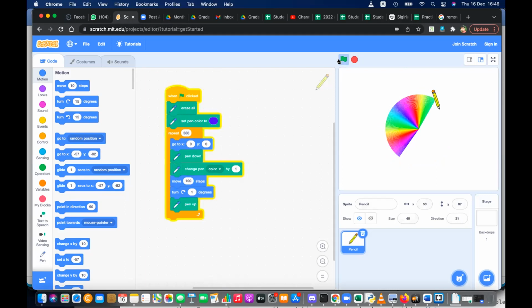And you can even change the pen size. Right now it's a full circle.